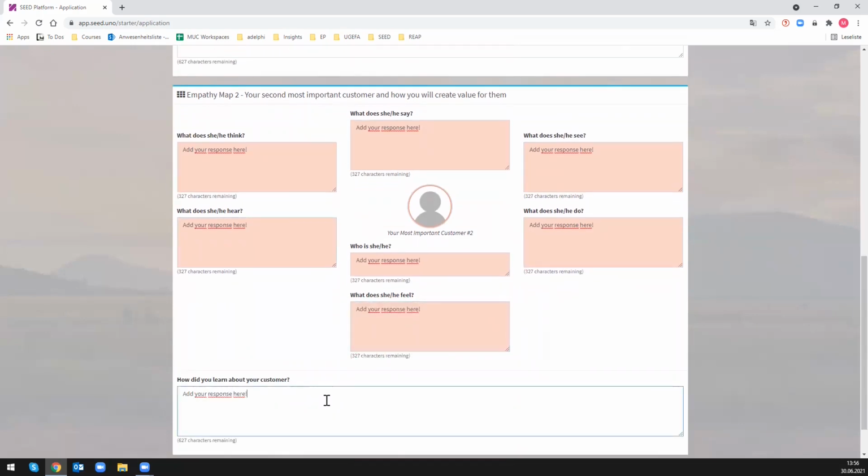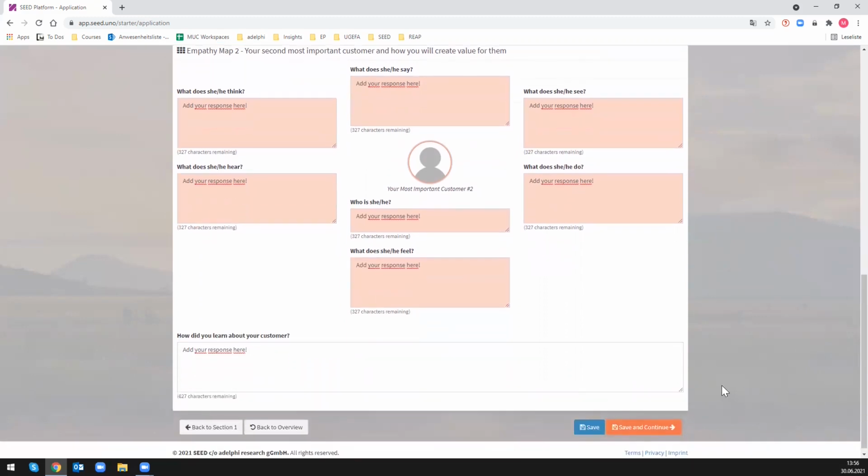Also add a couple of questions about how did you actually learn about your customer. This is really important to us. So maybe you work with this kind of customer segment or this type of customer, this type of person within your daily work at the moment. Maybe you grew up in this community or you studied in this community. All these types of details are quite important.